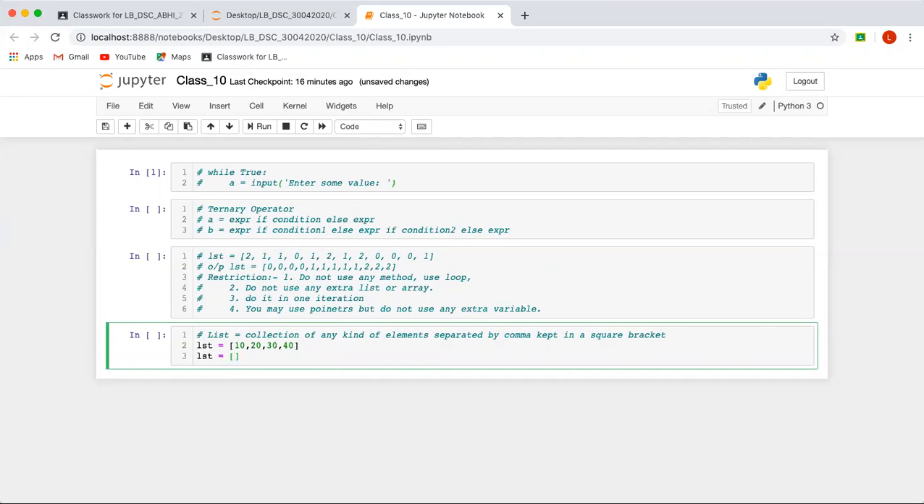Now when I say anything you can keep, what does that mean? Generally this is the concept of array we have in other programming languages, where you specify what kind of data you are going to keep in it. But here, the list which the Python developer has made is not that kind of data structure which keeps only homogeneous kind of elements.